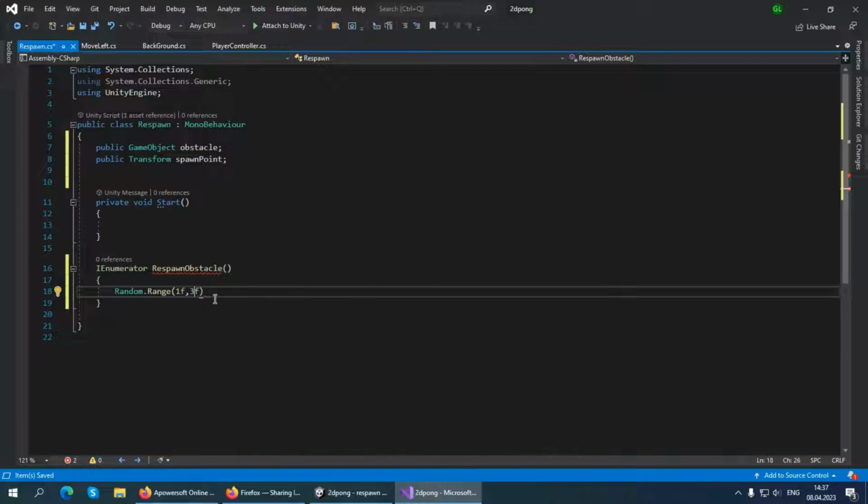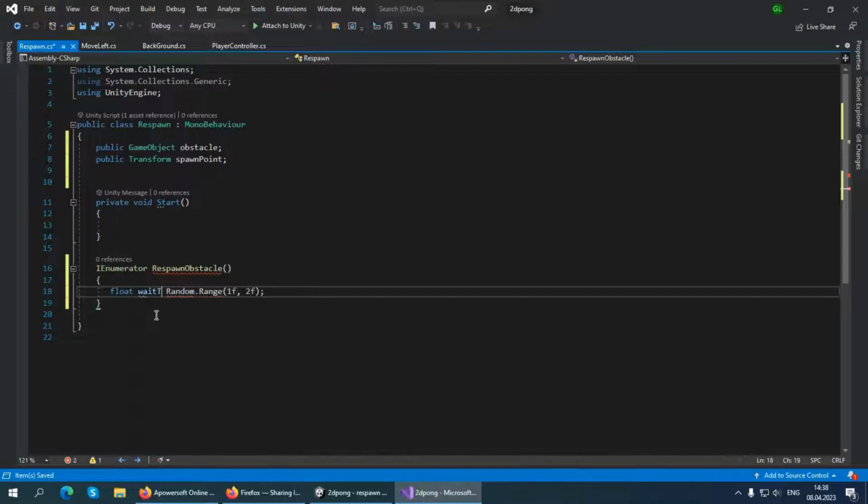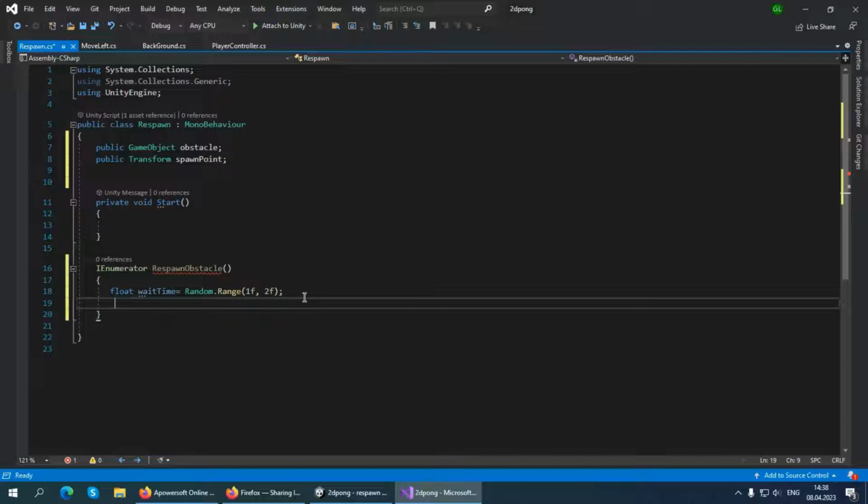I will actually make it 2 seconds. Let's put a semicolon here, and we also will need to save information about this random range of numbers in some variable. So let's create a float, let's call it waitTime, and it will be equal to this Random.Range. Now we can use this waitTime, and it will have information about the random range of numbers. I hope it makes sense.